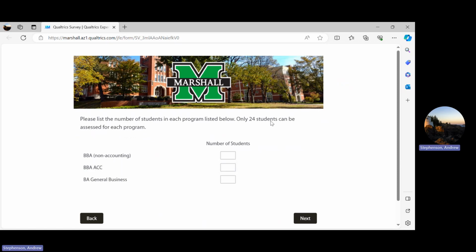Only 24 students can be assessed for each program. That is for each section you are teaching, not each modality. That was one question that got brought up. So if you have 25 students in your class and they are all accounting students, you will only need to report 24 students.